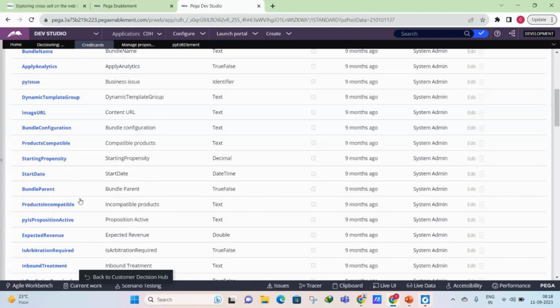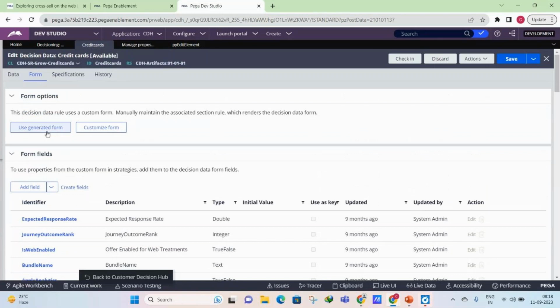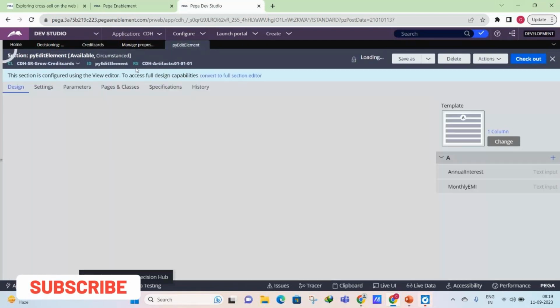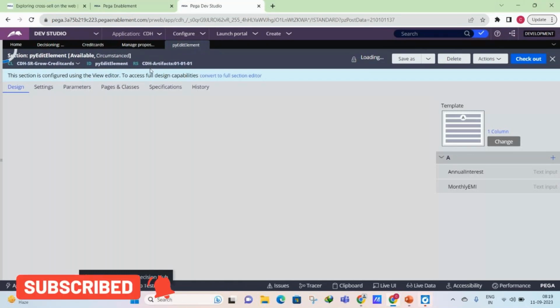So whenever I click on custom form, there is an OOTB section that is called pyEditElement. This section will be applicable for me. That's what is going to happen.